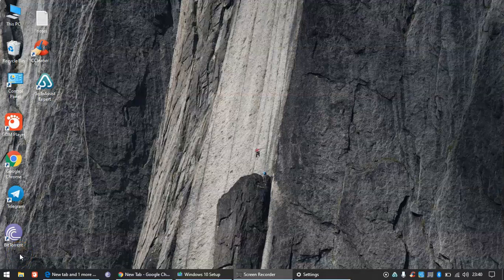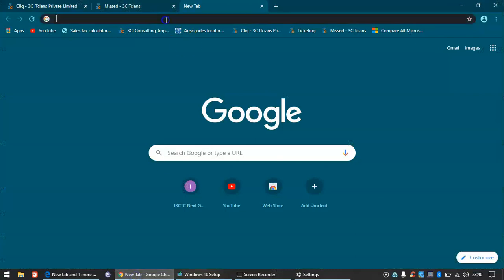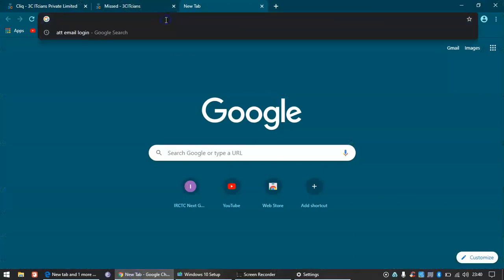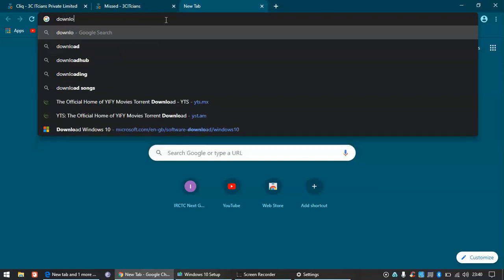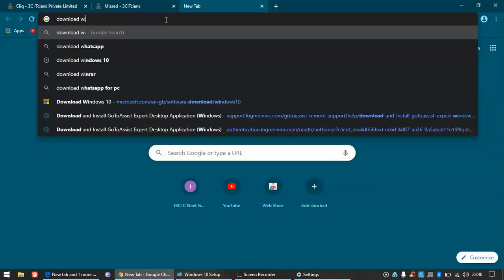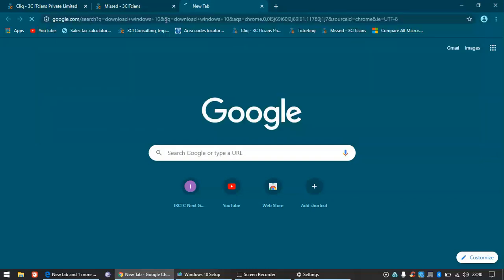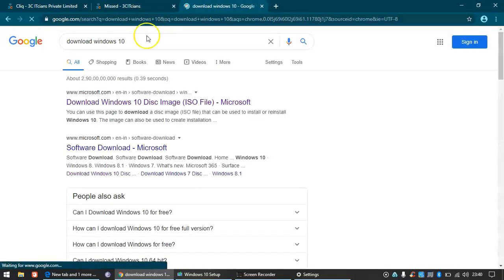Today in this video I will show you how to download Windows 10 in a USB drive or flash drive. So let's get started. First of all, open the browser, and in the browser type download Windows 10. Now click the very first link, download Windows 10 disk image ISO file.